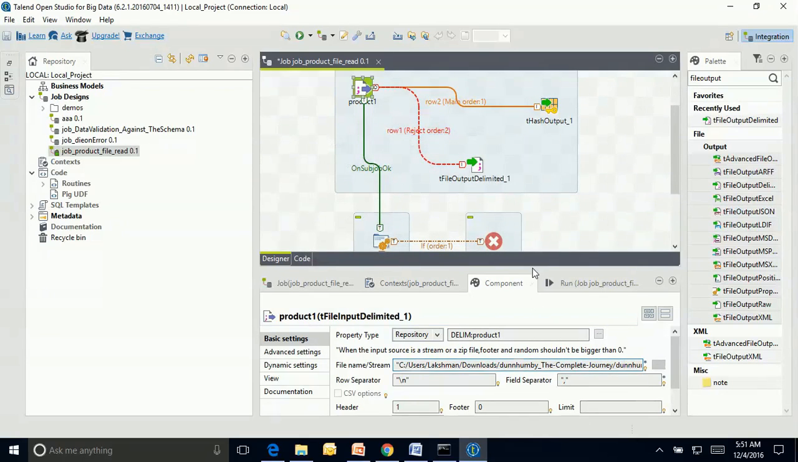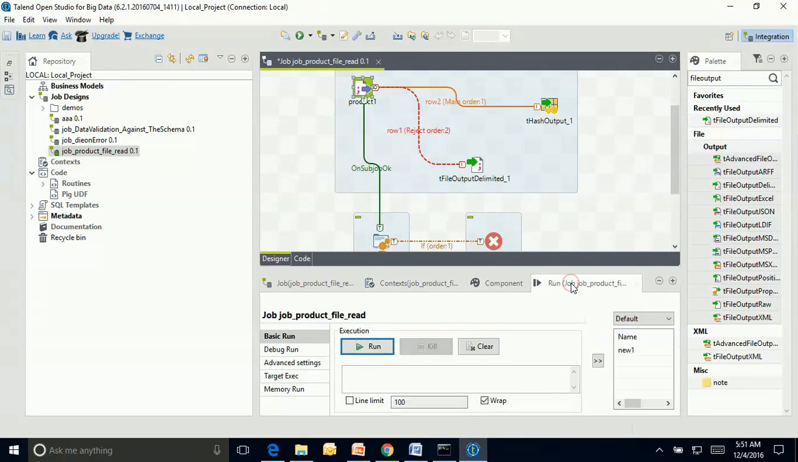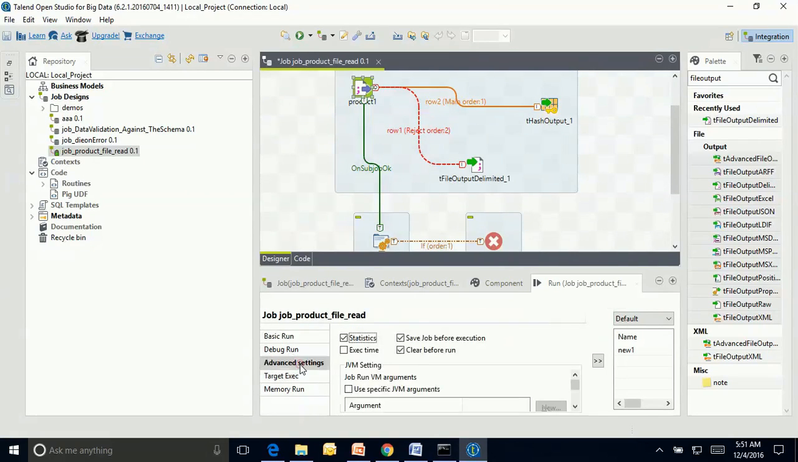Okay, and if you want to execute the job with customized JVM arguments, from the run window you can put the JVM arguments underneath the advanced settings. Okay, use specific JVM arguments. So here you can specify whatever customized arguments you want to pass.